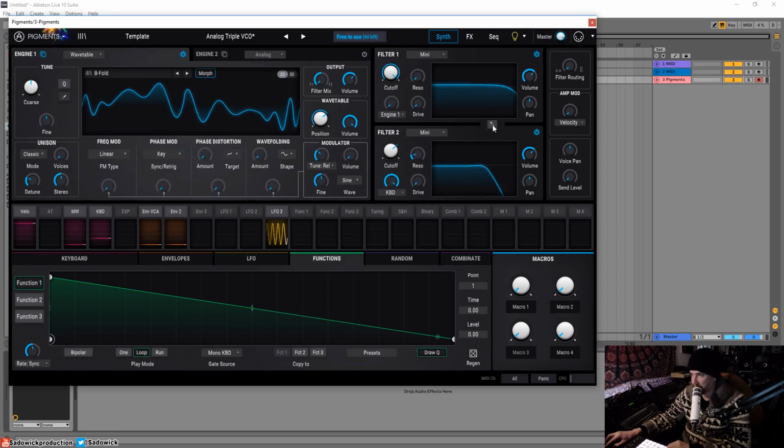Can you modulate that? Probably not. You can with Max for Live, probably. Anyway, we have wavetable position, volume of the particular engine. So think of this as like a separate thing, and then you route it into filters. Modulator. Let's do some modulation.